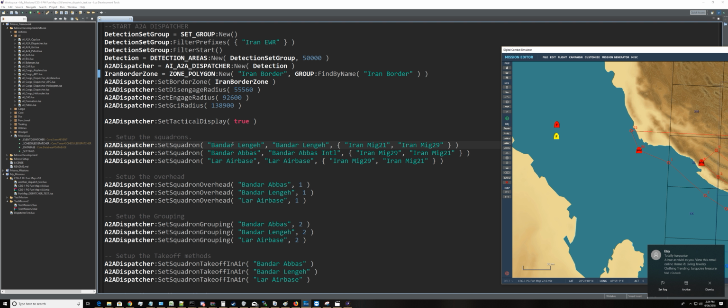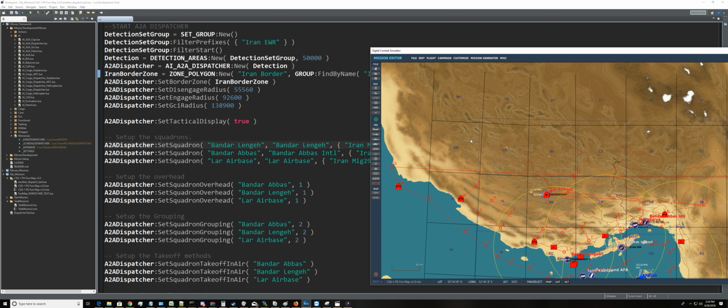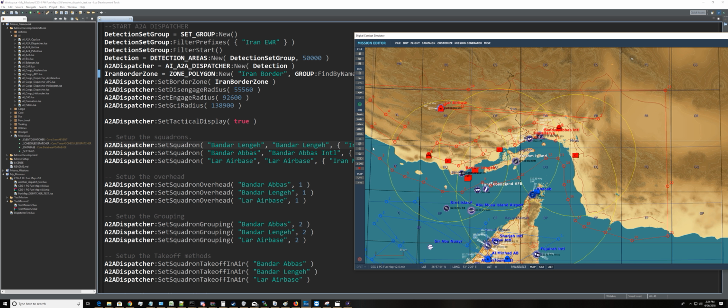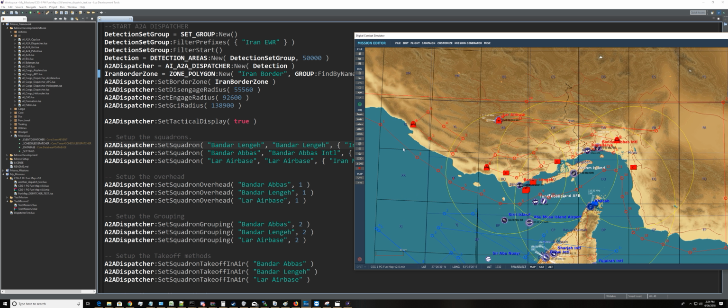So, we put a squadron at Bandar Langa, at Bandar Abbas International, and Lar Air Base. Lar Air Base, for those who know, is up here. So, we have squadrons defined, but that doesn't tell them what they're doing. That just says, hey, we have a squadron at each one of these bases, and they're going to be made up of these templates, which are over here.